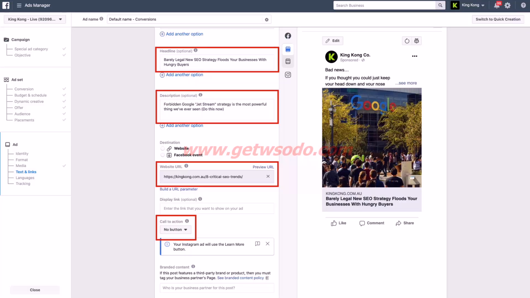And so what you can see here is, look at my ad, right? So we've got bad news. If you thought you could just... and then we've got the image, which is a very native looking image, right? Just Google there. Barely legal new SEO strategy floods your business with hungry buyers. It's a very positive angle. And you notice that I don't have a picture of my high value content offer in the actual ad.